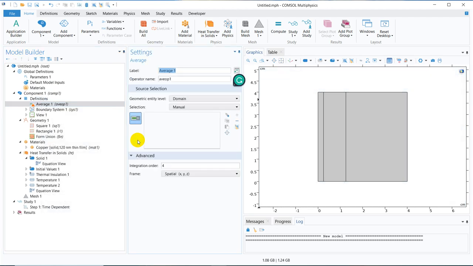So we are taking the average at this area, so we have to select the domain. You can see this option is being shown, domain. Once I click it, you can see this zone will be selected here. So I'm clicking on it. This zone is named zone 2, so zone 2 has been selected.